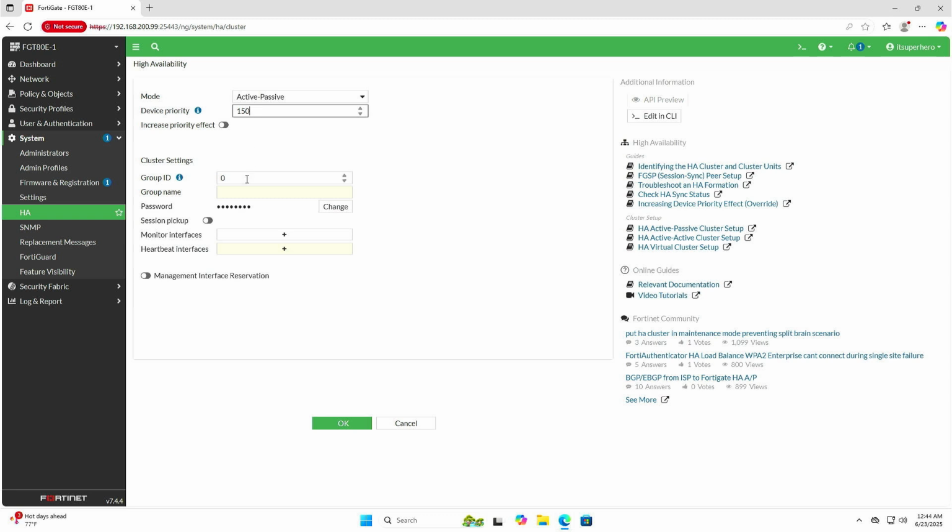The cluster must also have a unique group ID to identify it on the network. If you have more than one cluster, each must have a different group ID. All members of the same cluster group must use the same group ID. Also, all the cluster members must share the same group name, password, and heartbeat interfaces. Don't forget to turn on the session pickup option. This feature allows the standby unit to take over all active sessions without interruption during failover.